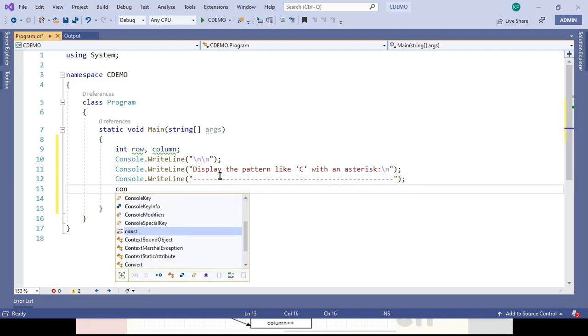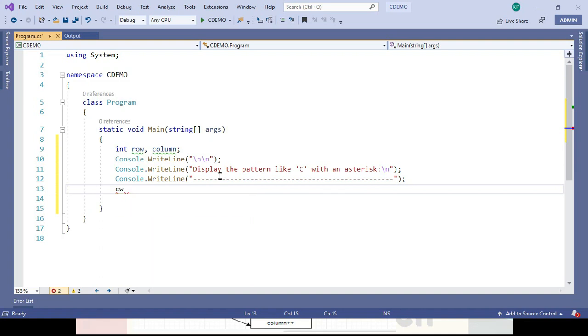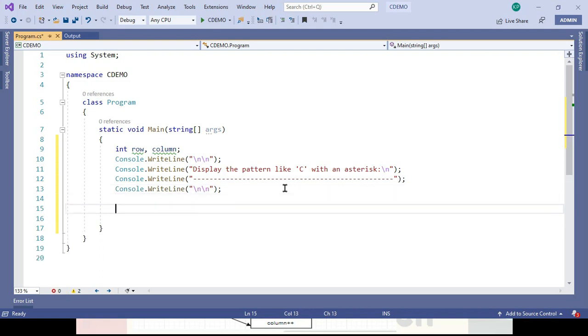After that I will put two line breaks over here. The first line is like this, so I just copy and paste. Now I will create the first loop, the row loop.